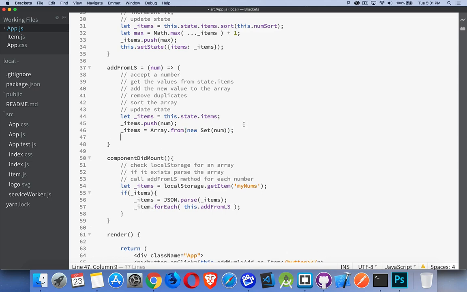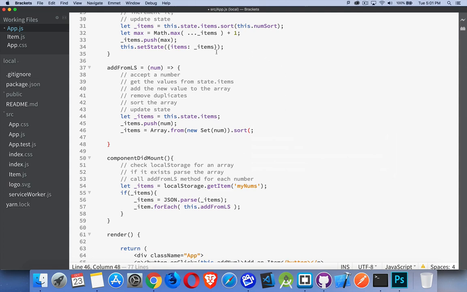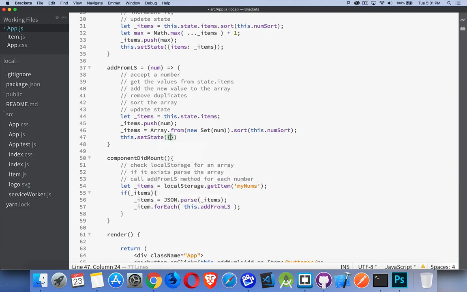And we want to sort it. So we could take array here. It's an array. We can add it onto the end the same way we have up here for our sort. There it is. This.num sort. We're going to call that just like we did above. There we are. Now we have a sorted array. Now we're going to update state same way we always do. So items is going to get the new version of items added to it.